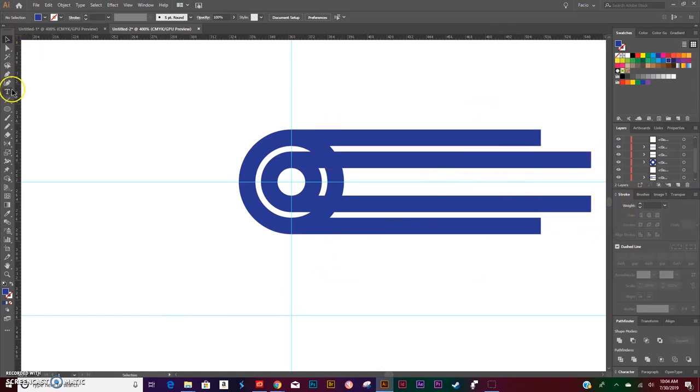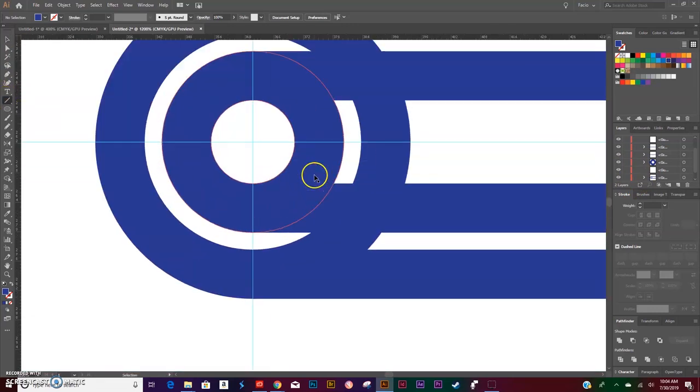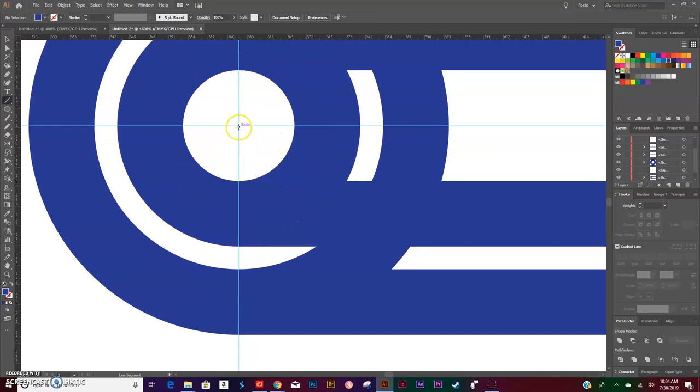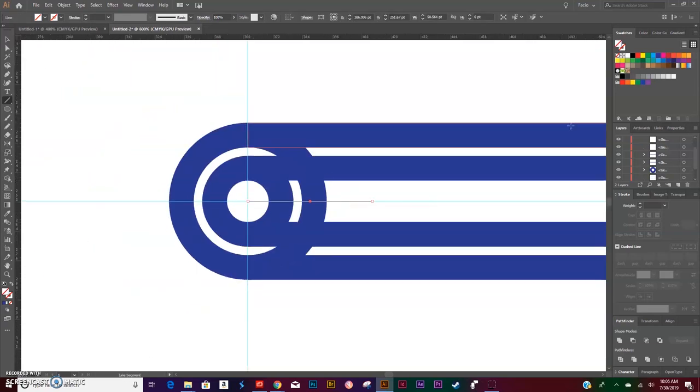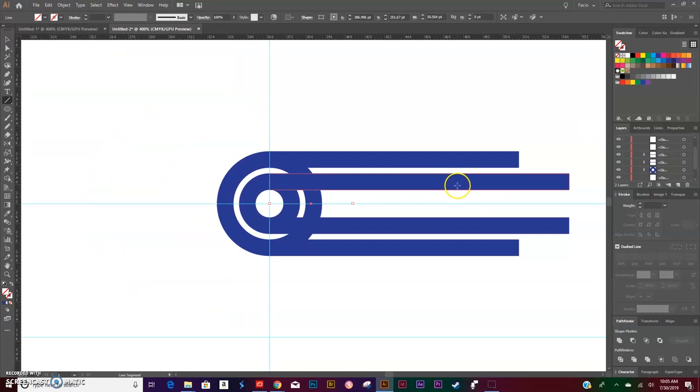Now we're going to use our line segment tool to make a straight line from the center of both of our circles. Make sure you see the words intersect. Click once, holding Shift, drag out along the guide. Make sure this line is just as long as the other ones. Give it a stroke of 10.